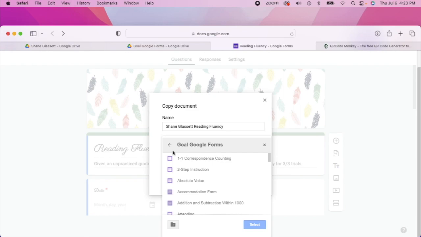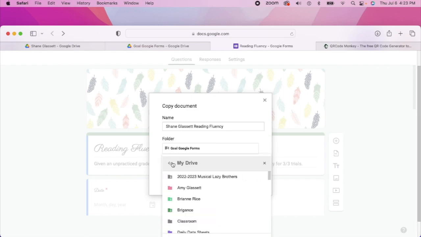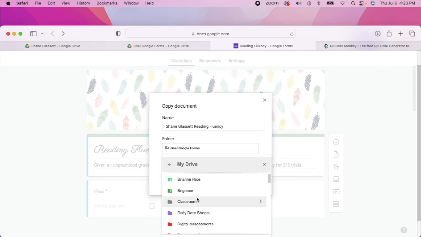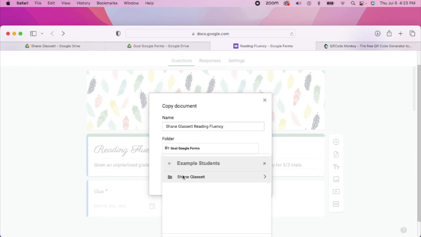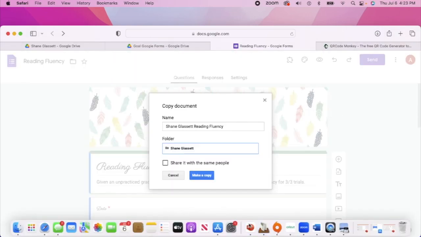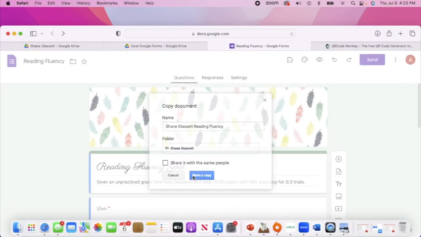Instead of saving it into this folder, I'm going to go back to my drive. Like I said, if I were to click on this one, you would see all of my students, so I'm not going to do that. We're going to scroll down to example students. There's Shane Glassett, and now I can save this. I can make that copy.